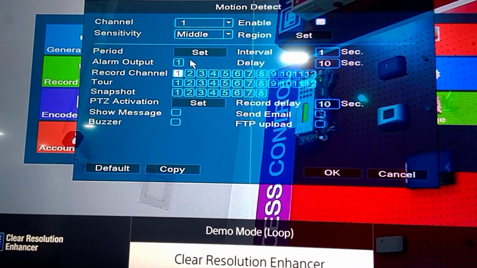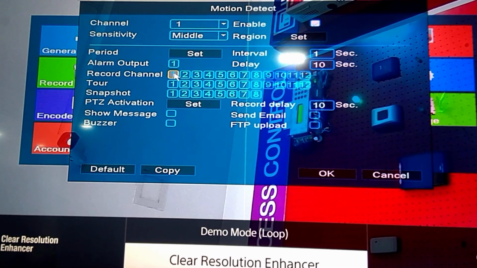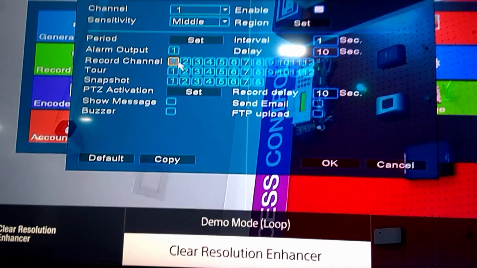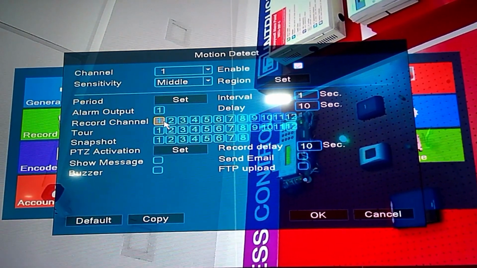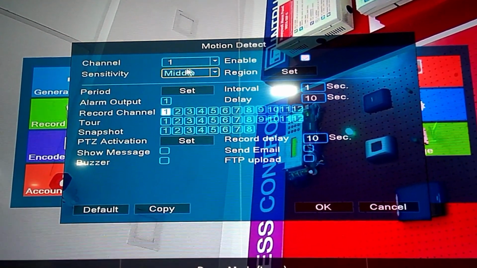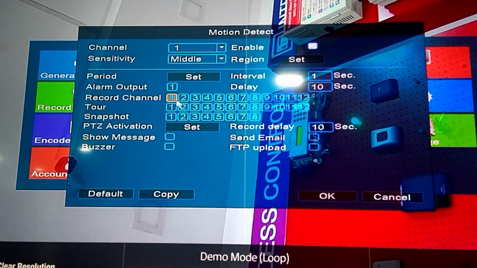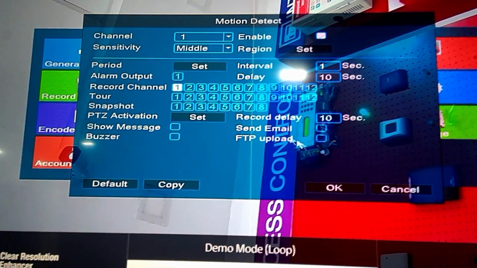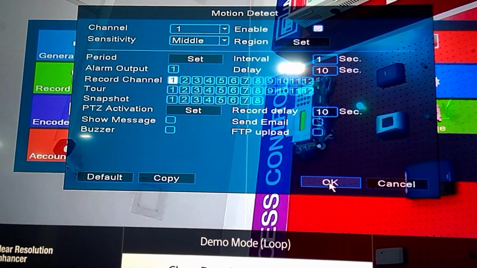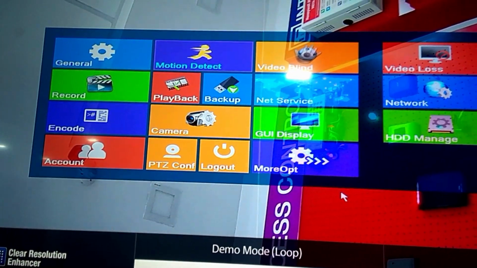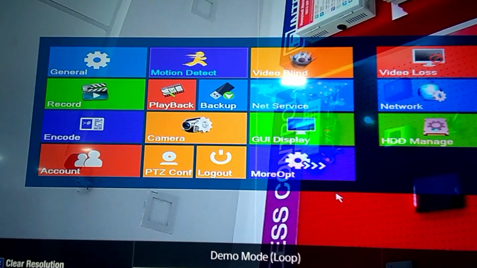By default the record channel will be disabled. You need to tick it, or change it to enabled. So whenever there is any motion detected on channel 1, that particular channel starts to record. So we enabled it. You can click OK. You need to do the same configuration for all the channels. So that's the first setting.